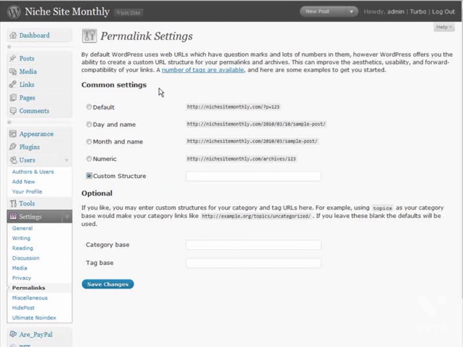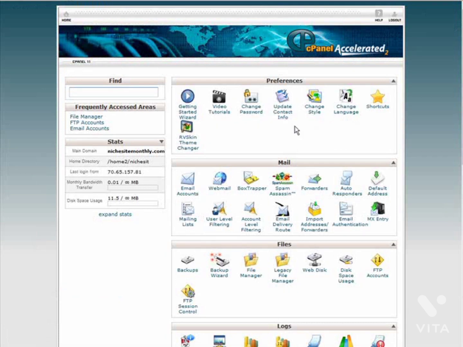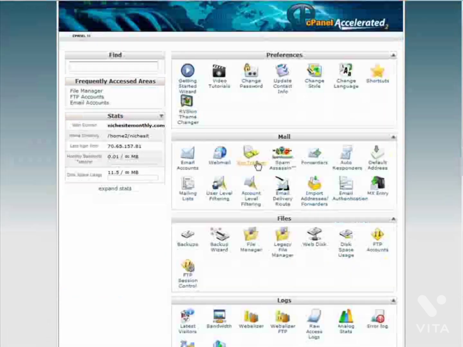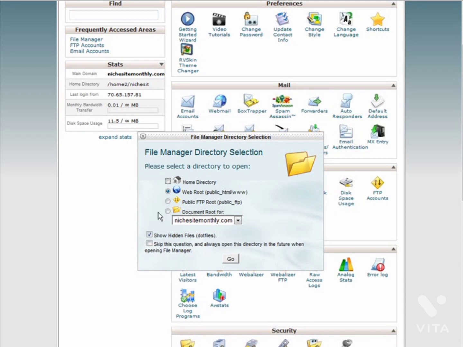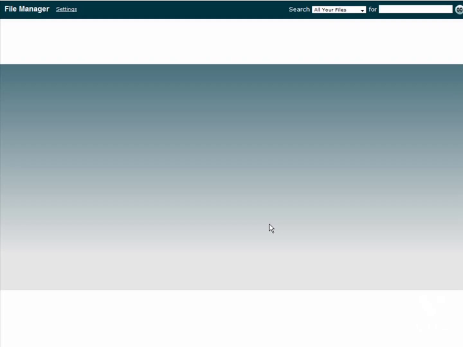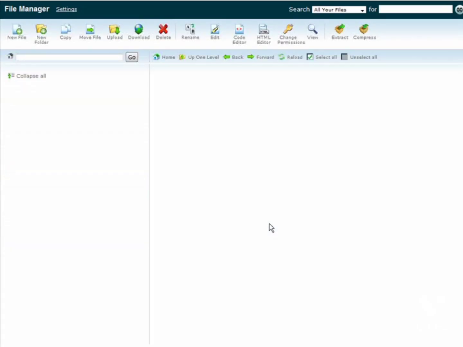I've already shown you how to do it with the FTP program, so let me show you how you can do it from the cPanel. Go to your cPanel and then go to File Manager. It'll be under Files if you're organized like this. And then make sure you have Show Hidden Files checked. Let's go in here.